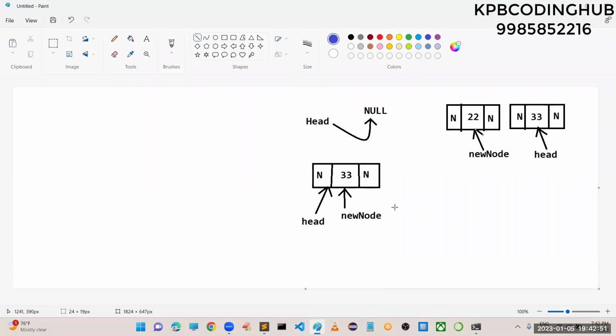So next node here we have pointing to this new node, sir. Okay, new node is pointing like this. Now what do we have to do here? So what is our next requirement? We have to link this.